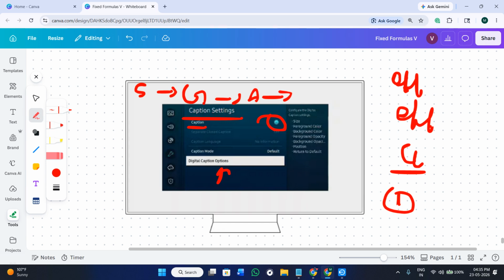Now on some of the newer Samsung TVs, this particular option may appear under accessibility, then hearing or subtitle settings.